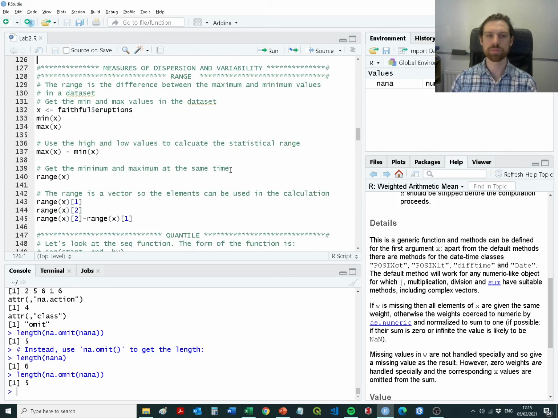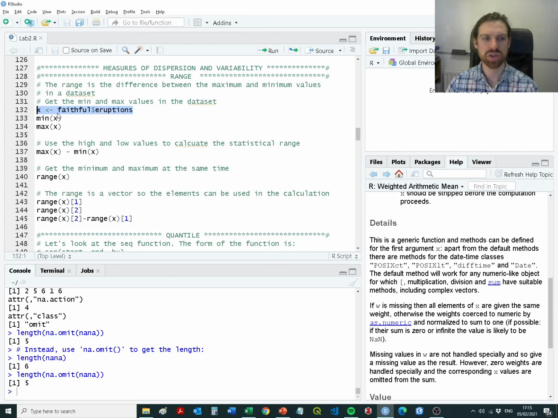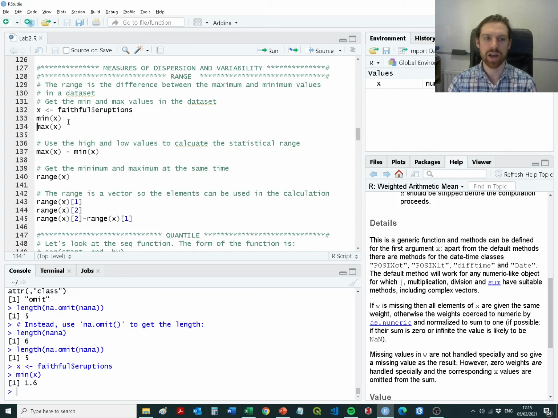Let's move on now to those measures of dispersion and variability that we covered within the previous lecture. So let's return again to the Old Faithful data set. Let me just clear the global environment so we can start afresh. We're going to allocate that eruptions vector of values into the global environment again as x. And to get the range, we're going to use an inbuilt function, min. So this just goes into x and says find me the smallest value that we have. And then I'm going to use the max value, which again is very straightforward.